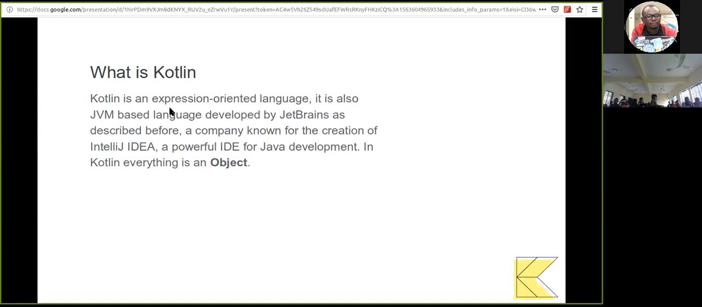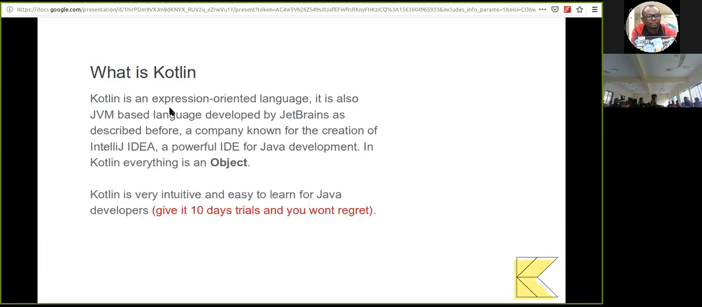And like I said, in Kotlin everything is an object. Same thing here, I'll talk about this later on. And Kotlin is very intuitive and easy to learn for Java developers. I will recommend you guys to just start counting day 1 to 10, a 10-day trial, and you won't regret it. Just pick one and start, and maybe learn a particular basic of Kotlin, and you won't regret it. That was how I started.